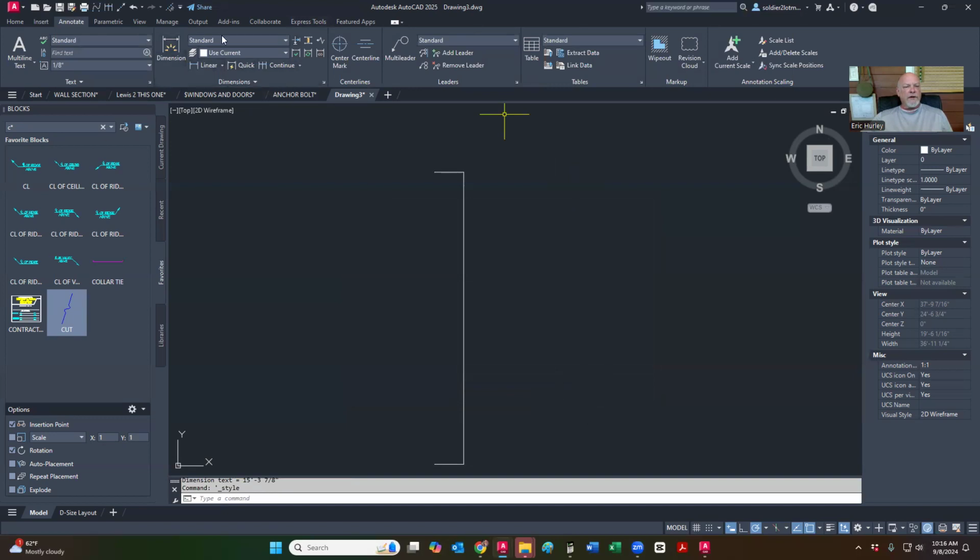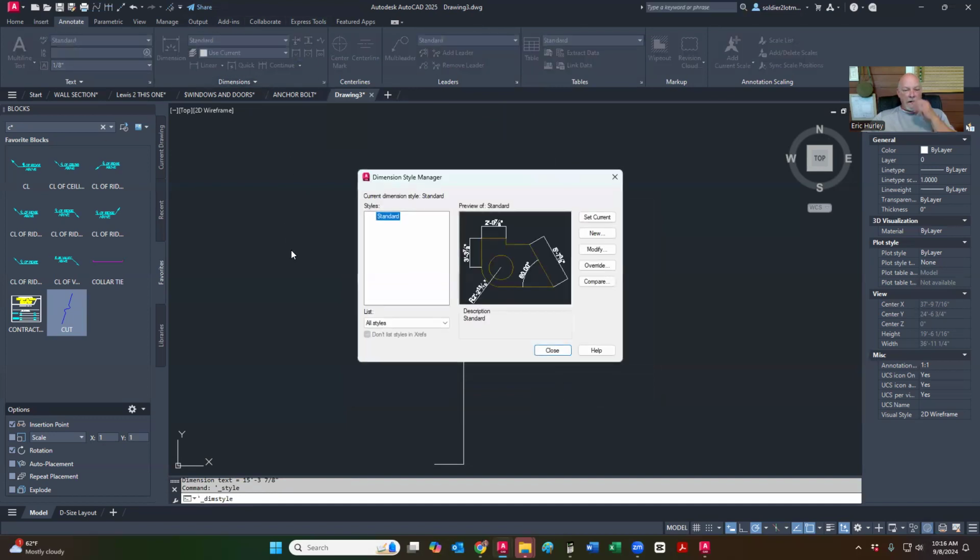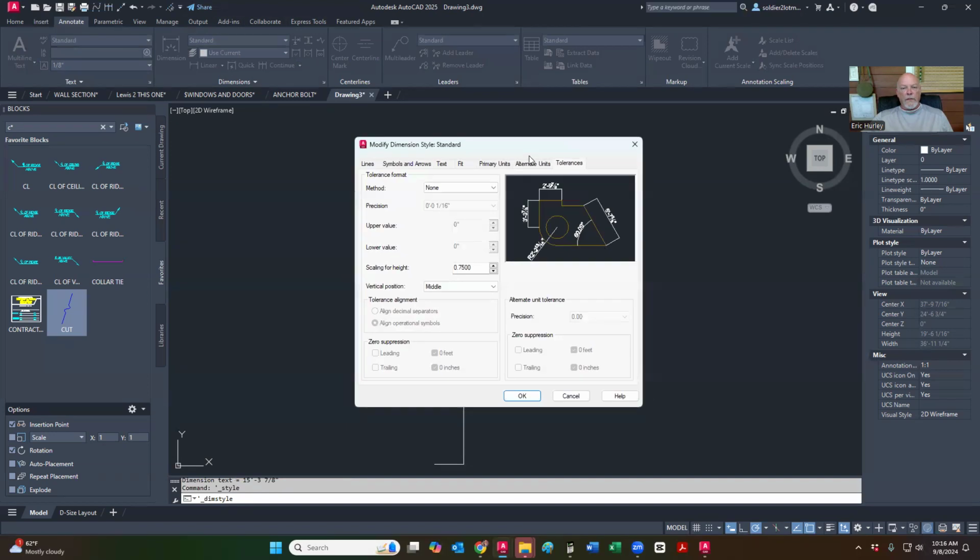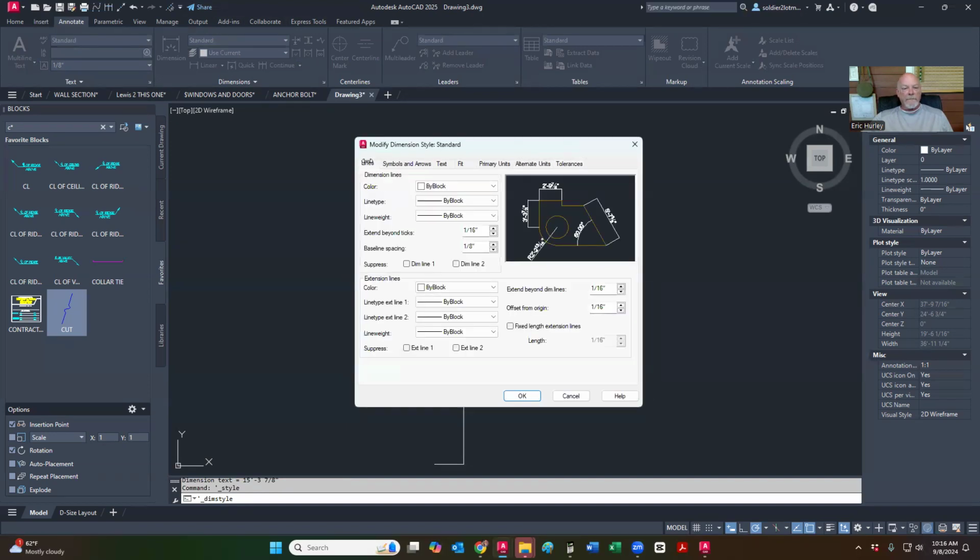Next, let's go over to the dimensions. You have a bunch of different dimensions here, and I will show you what all of these do. What I want you to do again is hit that little down arrow to the right and hit Modify. You'll open up this new palette here, and I want you to click on Lines to begin with.